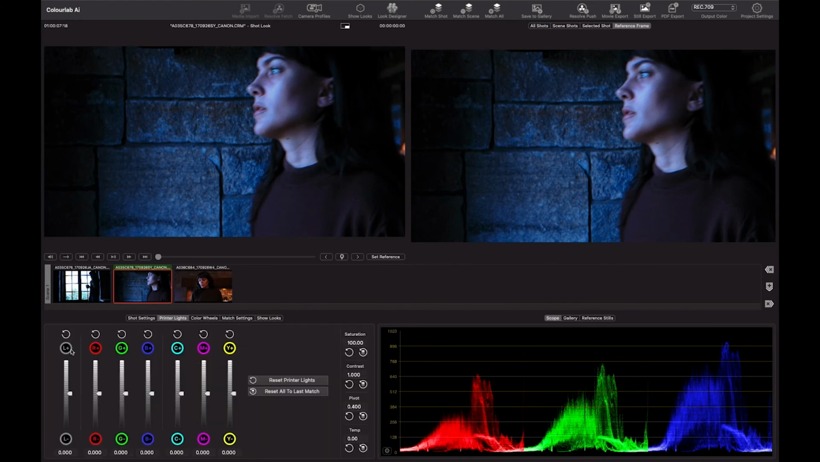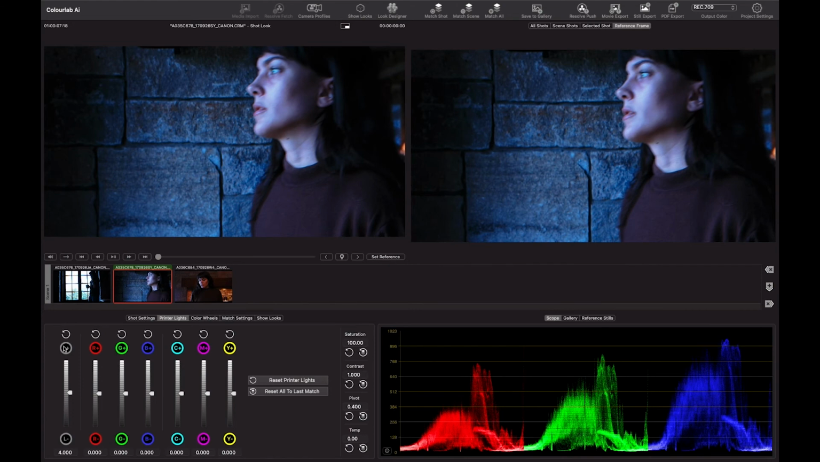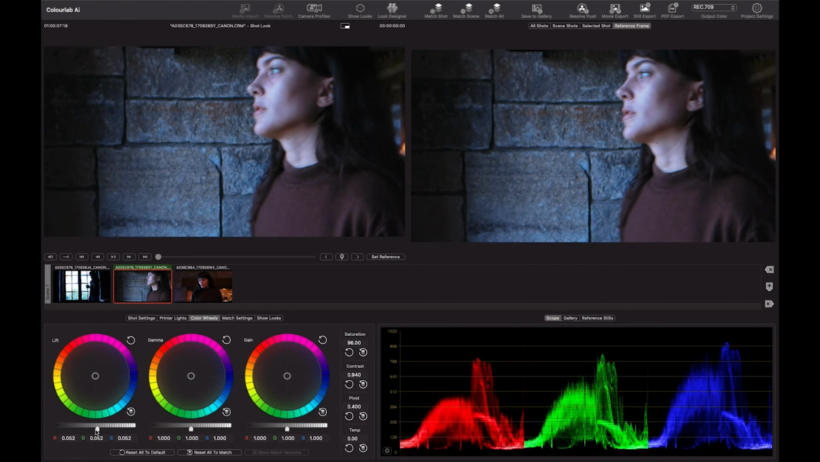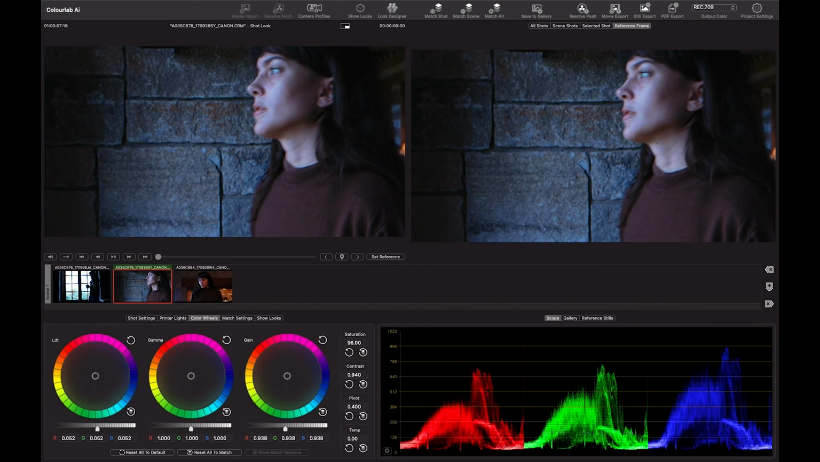In the printer lights, I'll boost the exposure by half a stop. I'll take a couple points out of the blue as well. The contrast looks a little strong, so I'll drop that a little, and take a point out of the green as well. I'll drop the saturation slightly too. I'll bring up the shadows with lift a little bit, and drop the gain slightly. These controls are so smooth it makes it really easy to use with just a mouse.